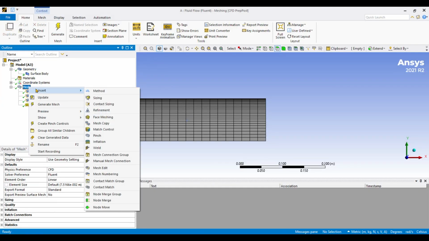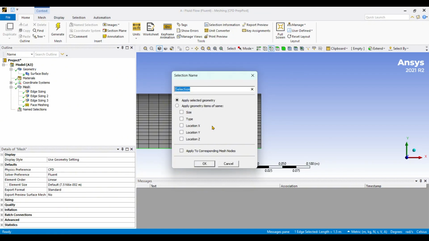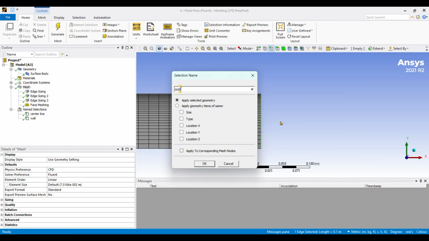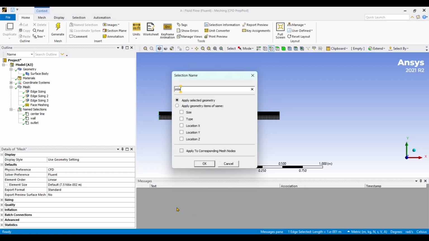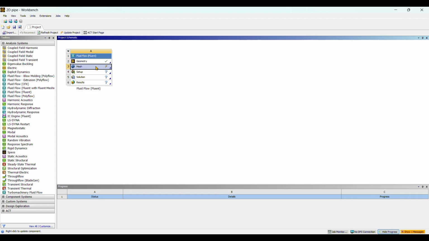As you can see, it's a very structured mesh and has good behavior near the pipe wall. Name our boundaries to be centerline, wall, outlet, and inlet. Then you can get out, press Update Mesh, then go to Setup.